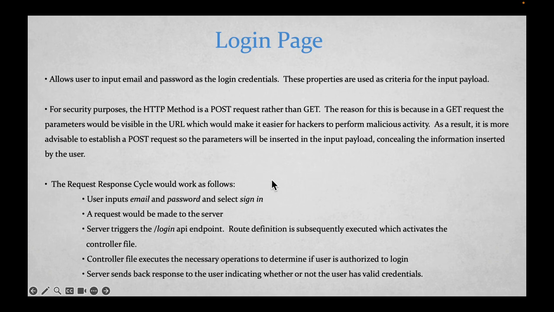The reason for this is because in a GET request, the parameters would be visible in the URL, which would make it a lot easier for hackers to perform malicious activity. So as a result, it's a lot more advisable to establish a POST request so the parameters will be inserted in the input payload, concealing the information inserted by the user.